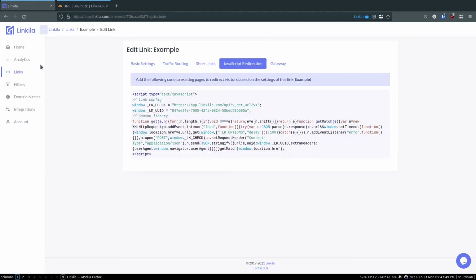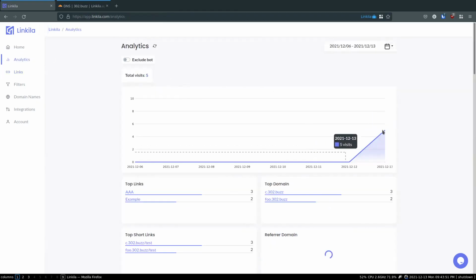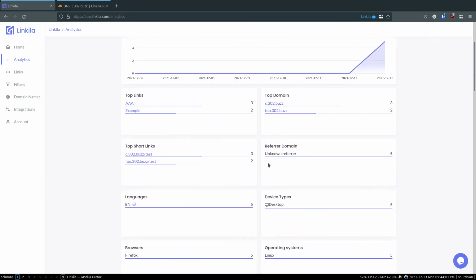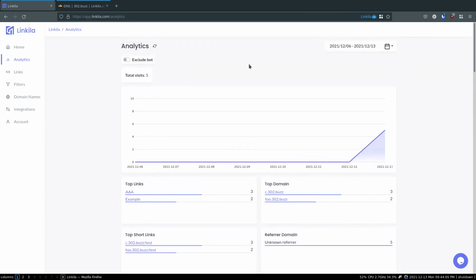So I think that's it for this video. Obviously, you can also see your visits. For example, today we have foo.o2 the buzz and it's visited twice. That's all by us, right? So you can see device types, languages, and operating system, things like that. We'll go through more details of analytics on Linkila, but that's it for today's video.